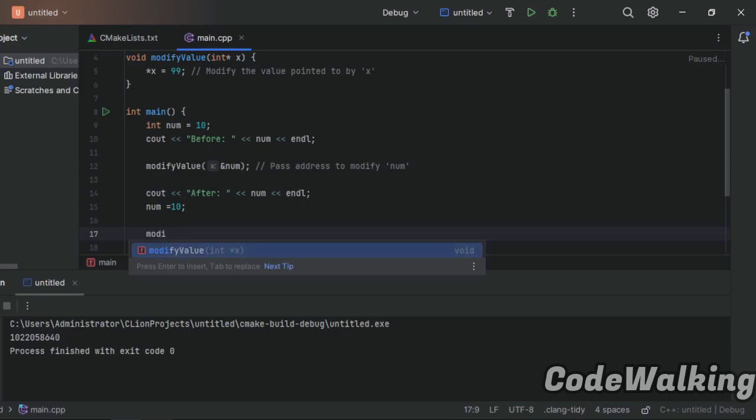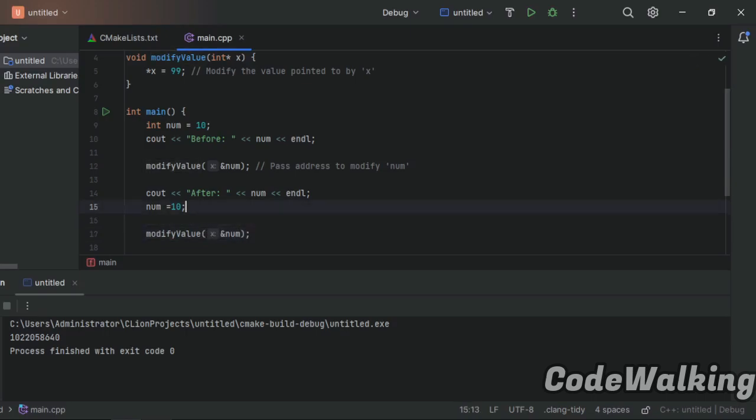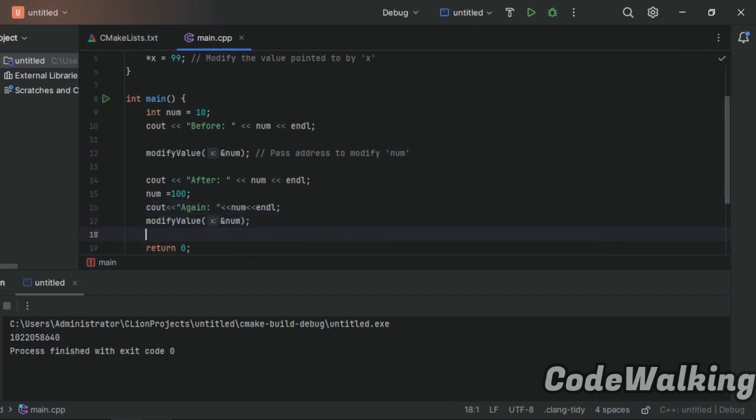I can go ahead and put it back and then modify. Let me change num, and let's do 100. Okay, let me do it again, and it will do this and that again, and we output the number there.